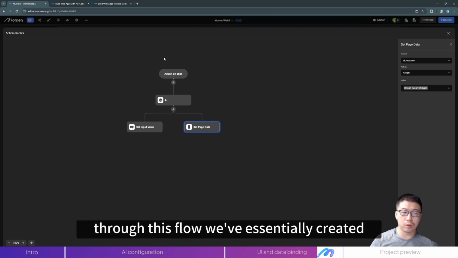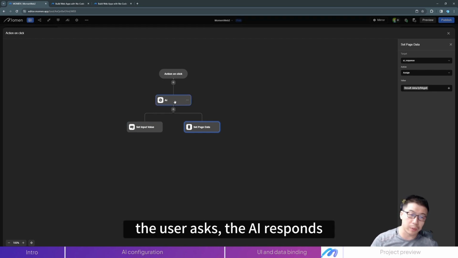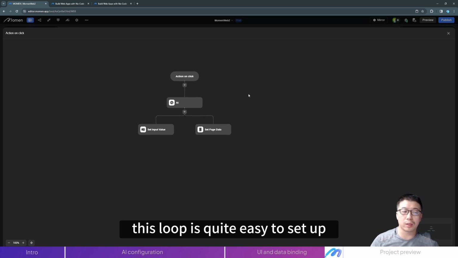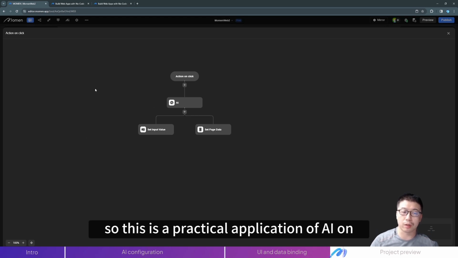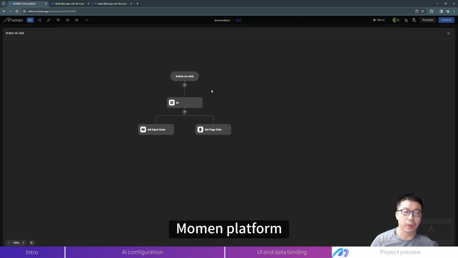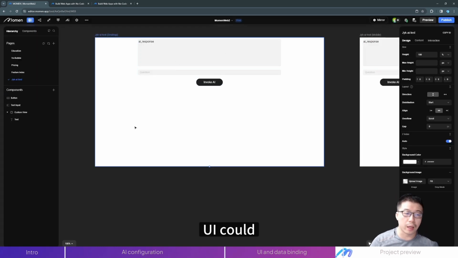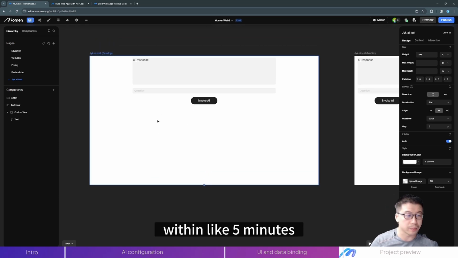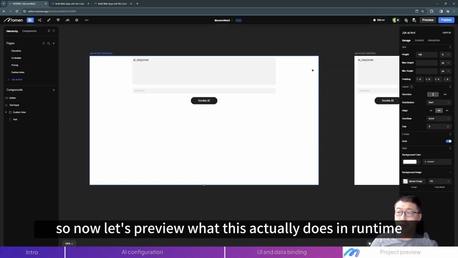Through this flow, we've essentially created a loop of interaction. The user asks, the AI responds, and the interface updates. This loop is quite easy to set up, and most importantly, it requires no coding. So this is a practical application of AI on the Momen platform. Although one could argue this UI could use quite a bit of touch-up, I only hacked it up within like 5 minutes. So now let's preview what this actually does in runtime.